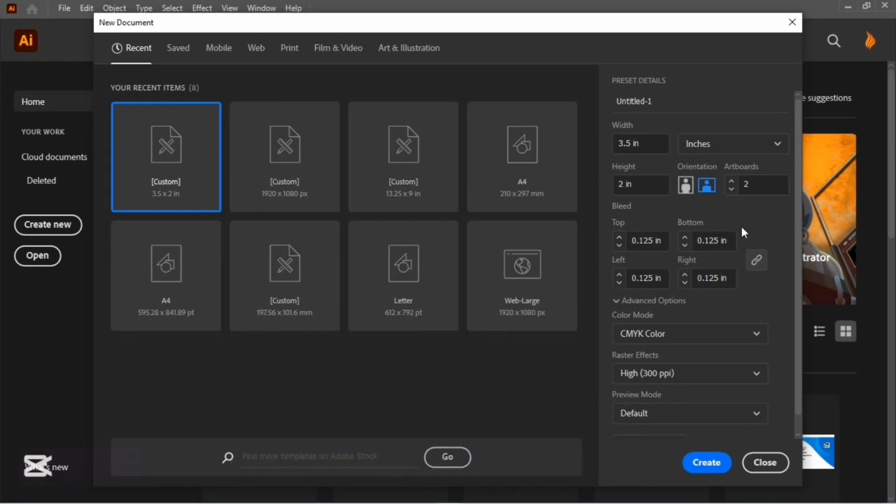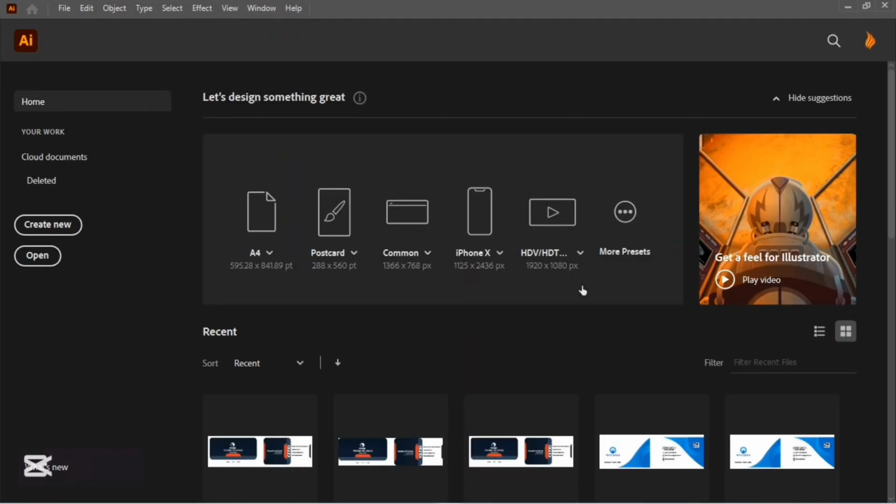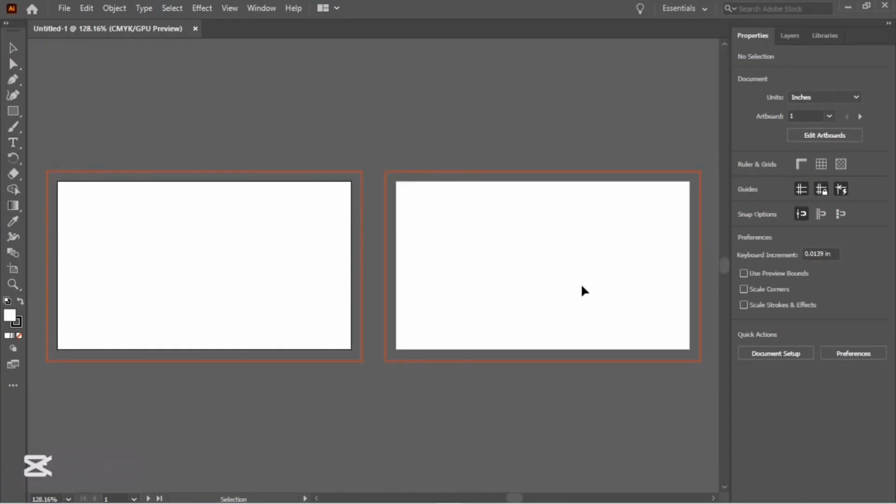Now we will set the color mode CMYK for printing purpose and keep the raster effect 300 ppi. Now press the create button to create the document. Here is our document with two artboards. Now we will work with the left one for the front and the right one for the back.